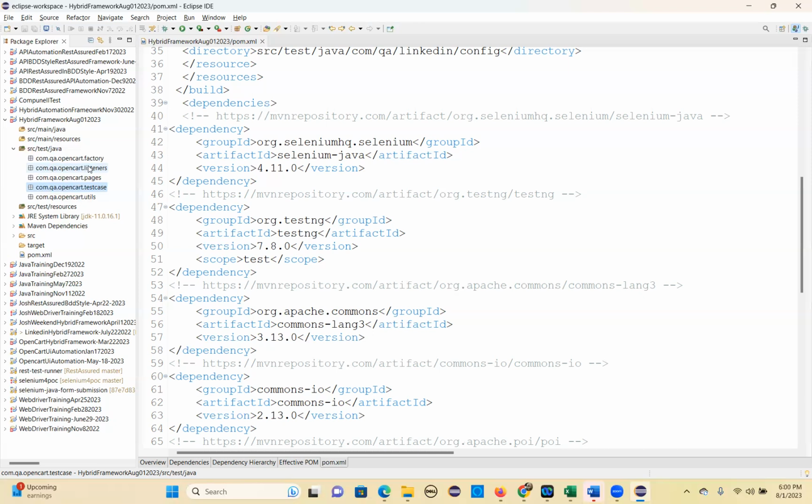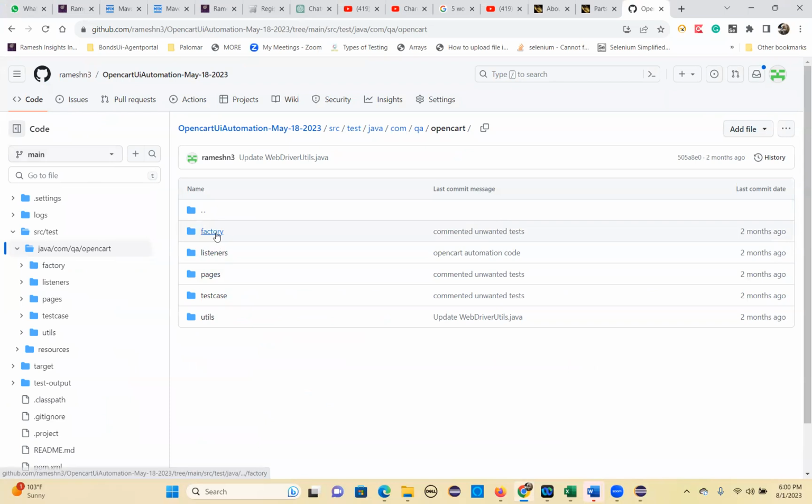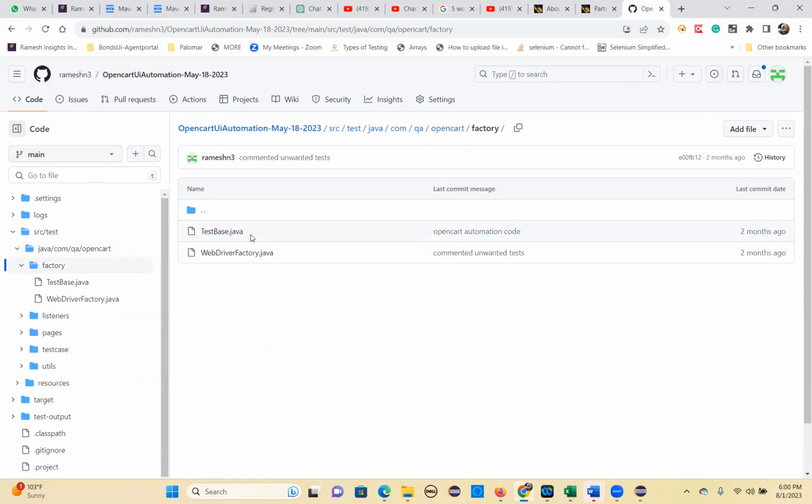Okay, so let's see. First, the factory component. What are the different factory classes that will be there? We'll add all the code, then we'll move to one by one component explanation. First, the factory component I will add. Two classes will be there: one is WebDriverFactory and the other is TestBase. So click on this and you can see TestBase and WebDriverFactory.